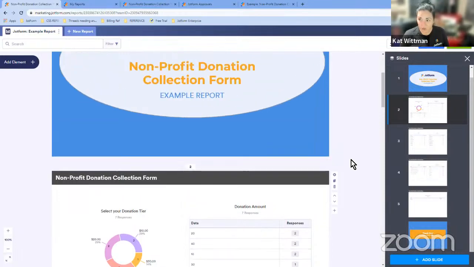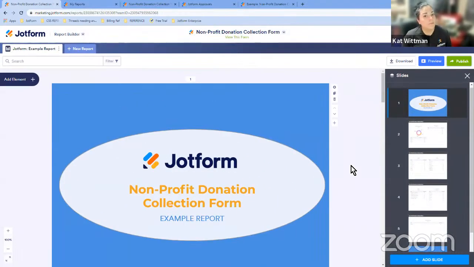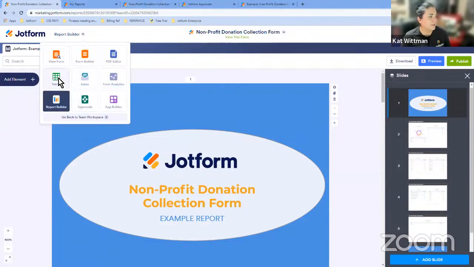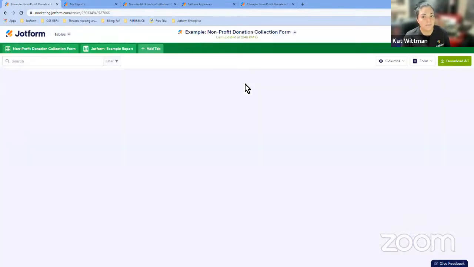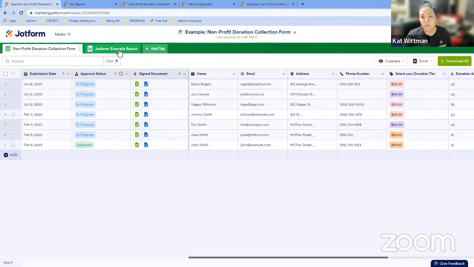All right, so you'll be working primarily within the report builder for many of your reports, but you can also add a visual report element to your Jotform tables. So I'm going to navigate over to tables here for this one specific form. And keep in mind that once you've created a visual report for this form, like I've already done, that report will automatically be added to your tables view.